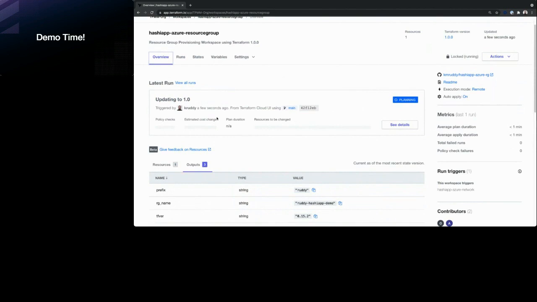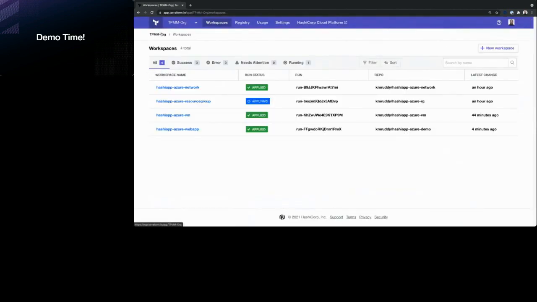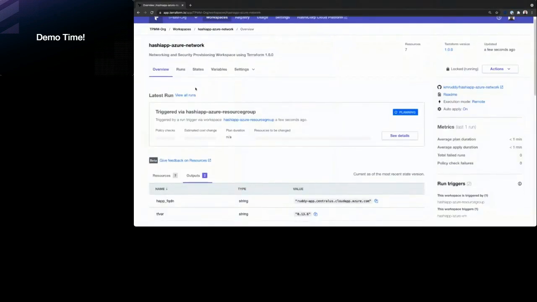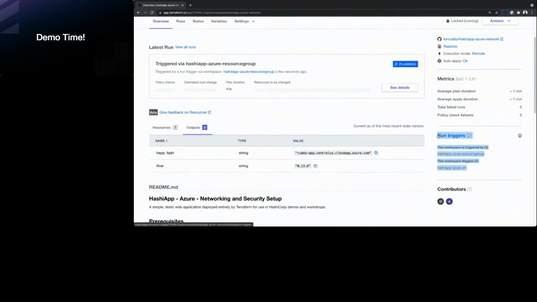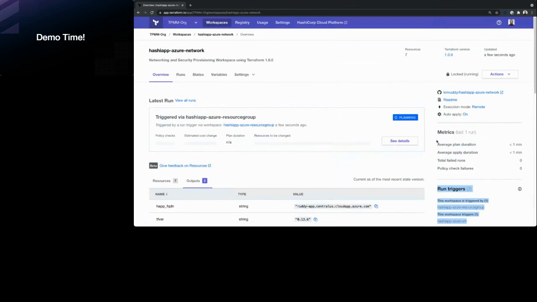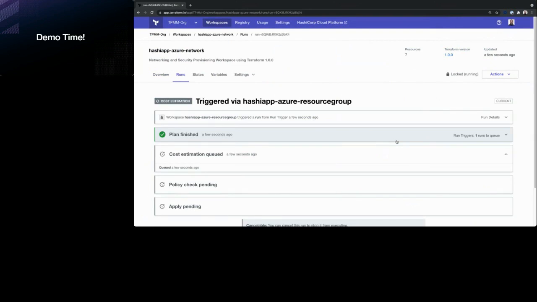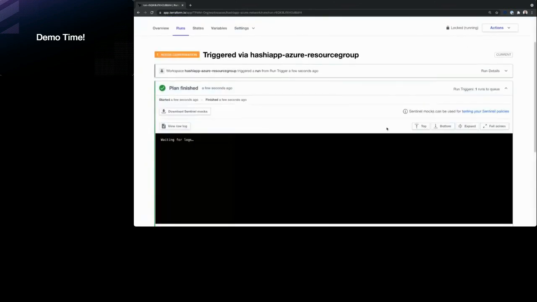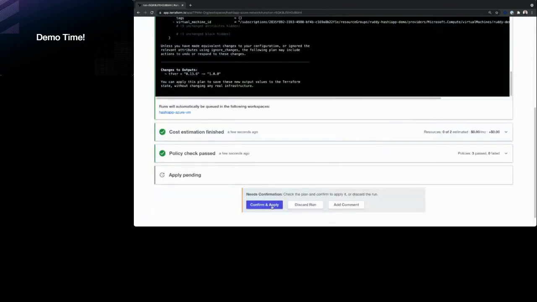As soon as that's complete, we should be able to go onwards to our network. Again, I want to say this is a live demo, so things might not be quite as speedy as I hoped, but that's the joy of live demos. So here's our networking workspace again. We can see that we have 2 run triggers on our workspace overview page. So it's sourcing information from that resource group workspace, performing things, and then going on to the virtual machine. Now, as part of this, it's also going to ask us whether or not we want to confirm this process continues forward.